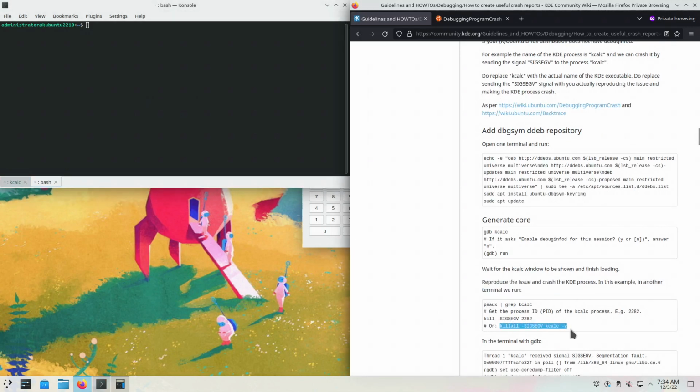Let's just run this. So we send the signal SIGSEGV to all of the processes that have kcalc in the name, and it says that it has killed the process kcalc with process ID 3699. It has actually sent it SIGSEGV, which is signal number 11.